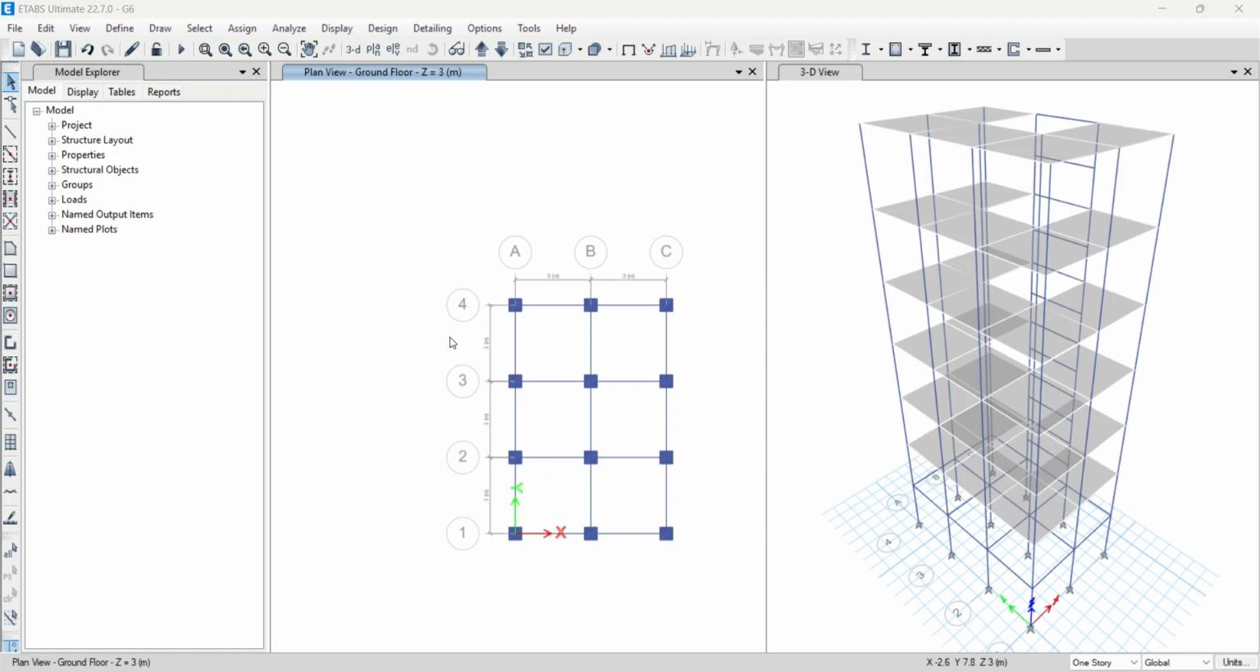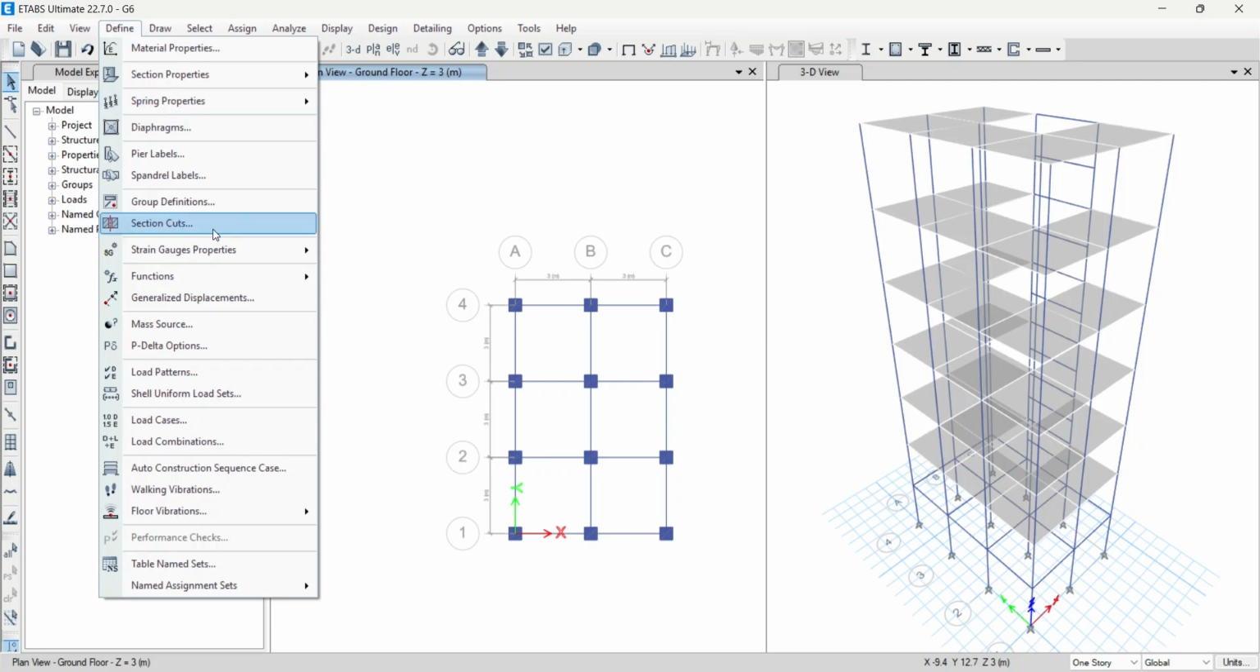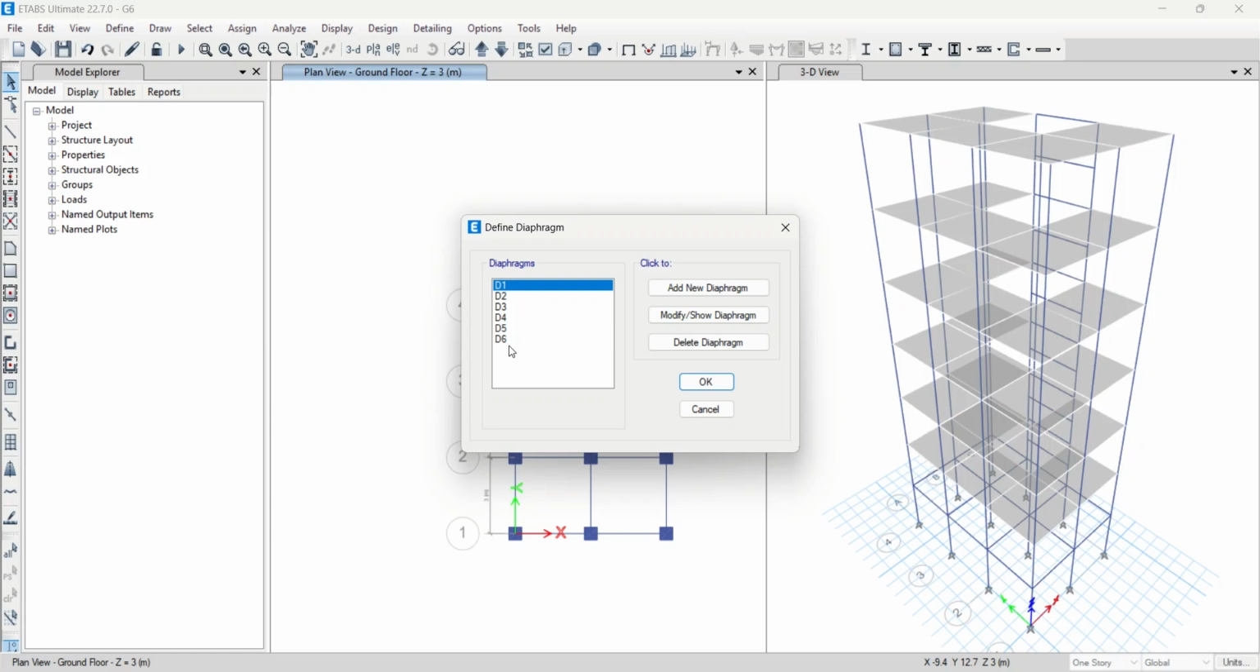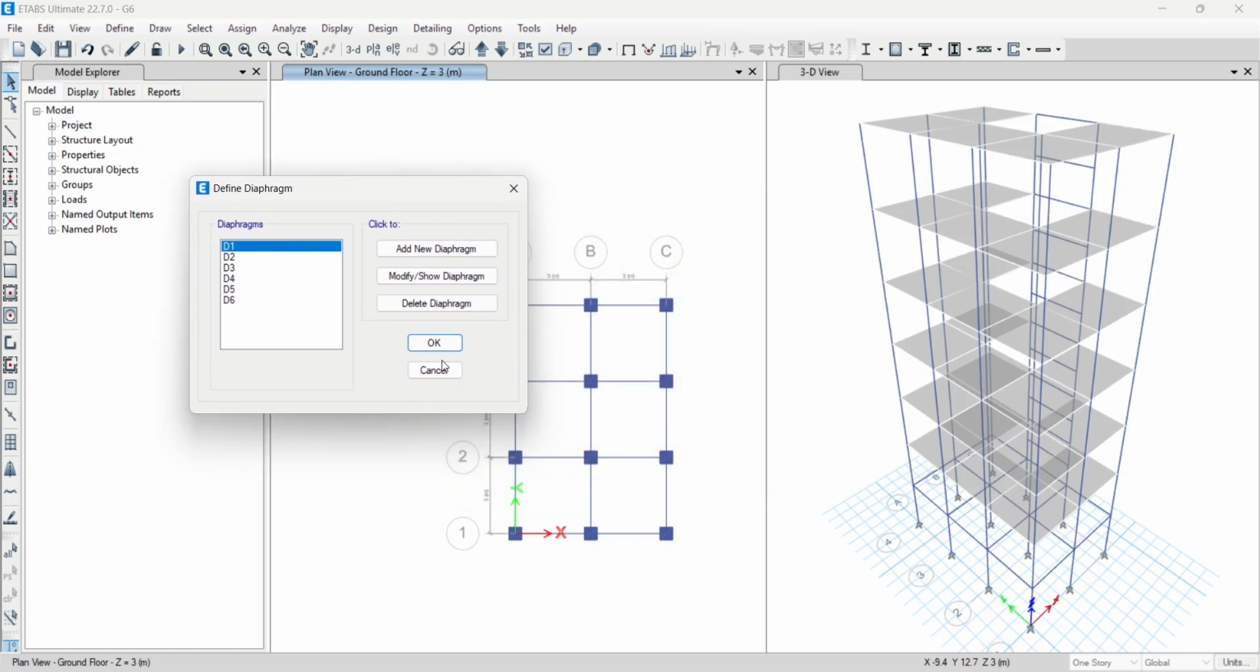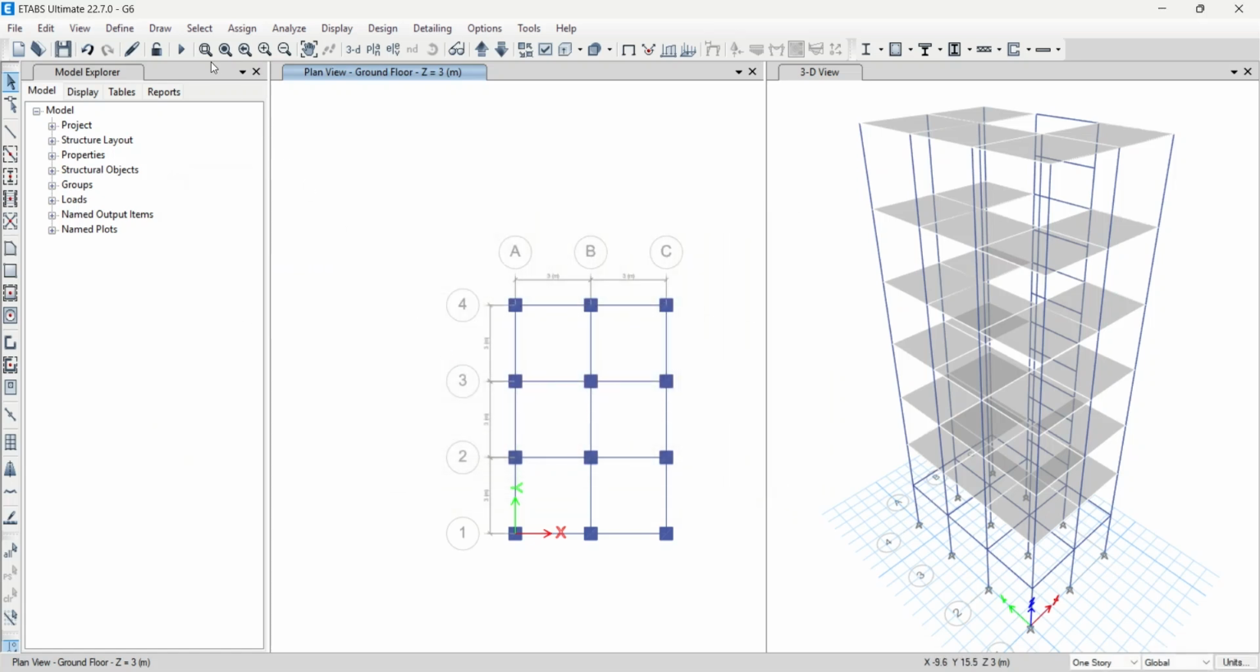We defined the diaphragm before in the last videos. We come here and see in diaphragms that we defined 6 diaphragms for each floor. Now we need to assign them for each floor. And let me explain a little bit what a diaphragm is, and why we assign that in ETABS. A diaphragm represents the rigid behavior of the floor slab in its plane.